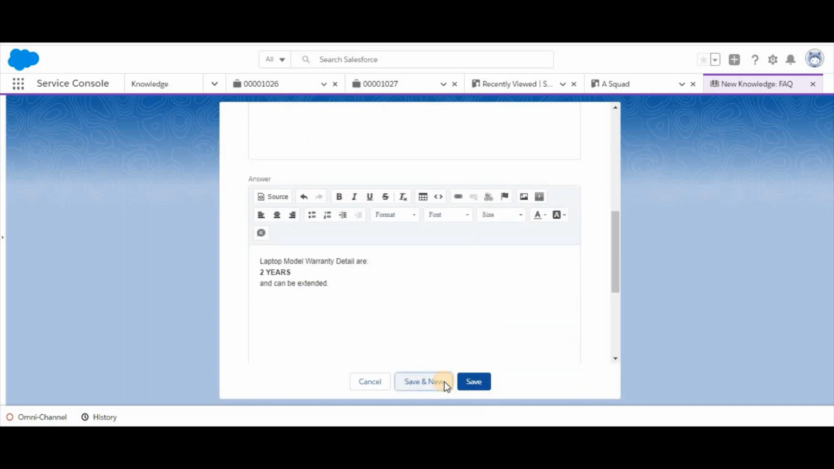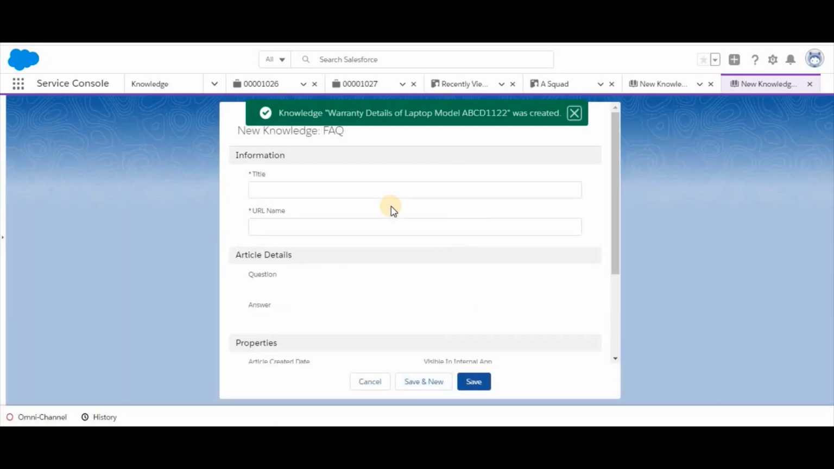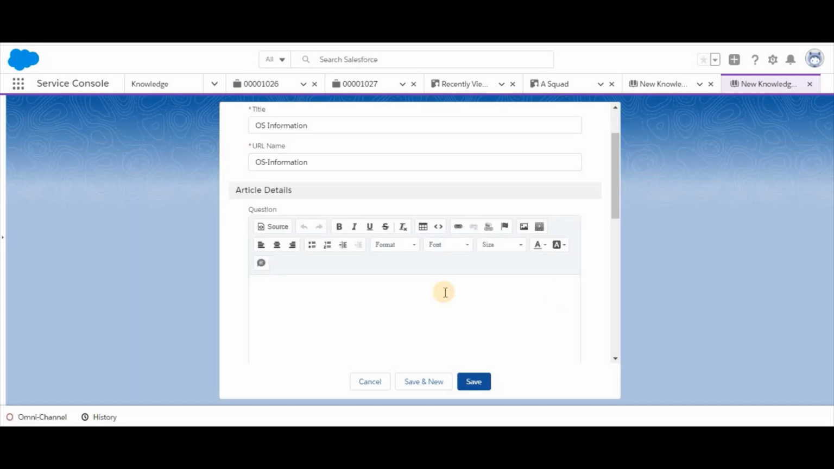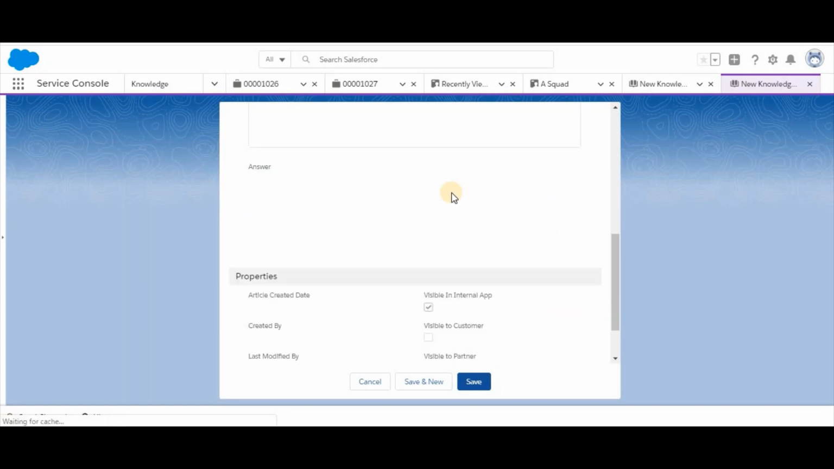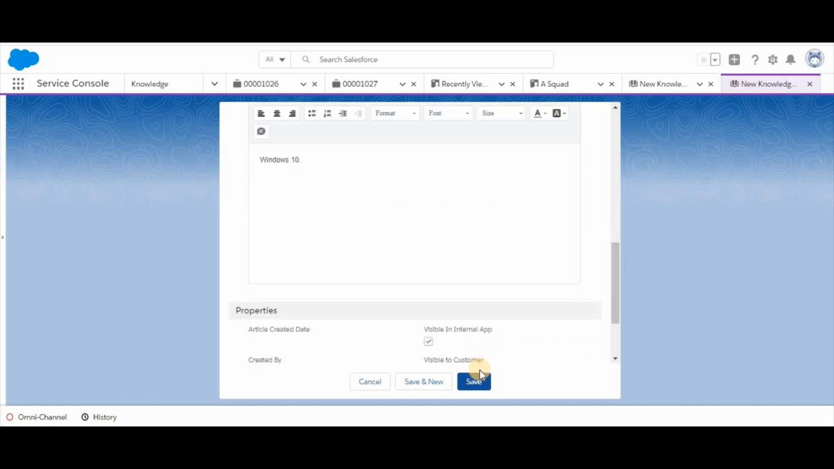So I will click save and new. So I will create one more article. Okay, so this is about some kind of OS issue. So another FAQ, I will say that the title will be OS information. Okay, and in question we need to just click edit and the question will be, what is the default OS that gets installed when I buy the laptop? So he's just asking what kind of OS will be installed and I can give it as Windows 10, simple, or maybe you can put Linux. Edit, and here you can just type Windows 10, simple, and then click on save.